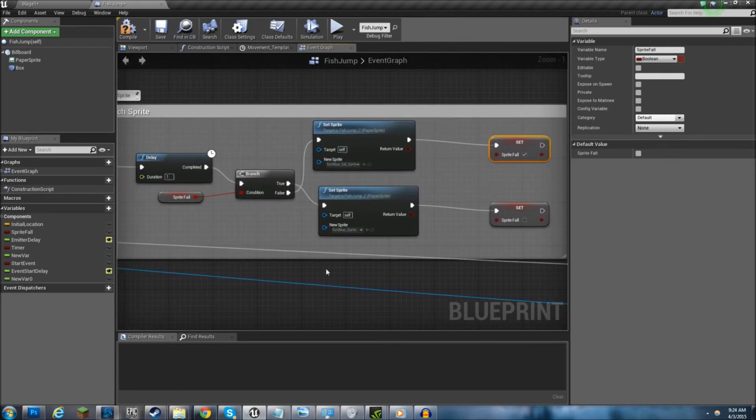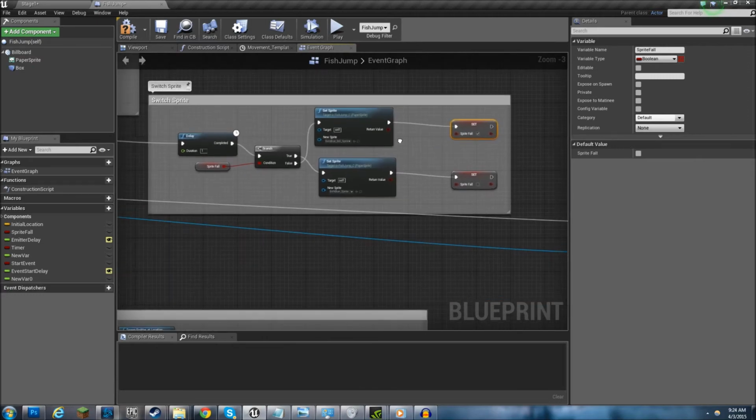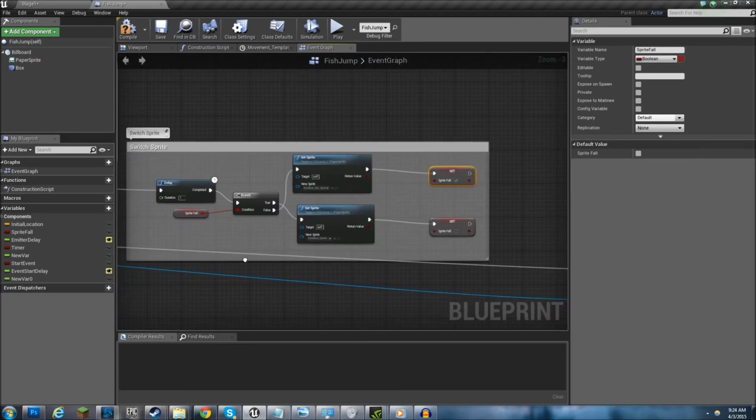Real quick, that is how I loop it. Every second it's just going to go from one to the other because the switch is turning on and off. That's a real quick way of looping something like that.